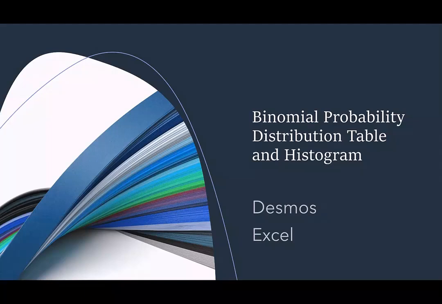Hi everybody, today we're going to talk about binomial probability distribution tables and histograms. I'll use Desmos to find the binomial probability distribution, then I'll show you how to make the histogram in Excel.